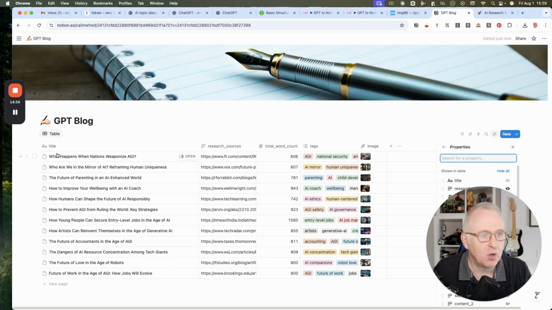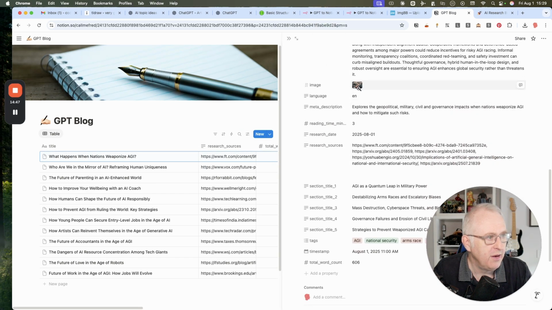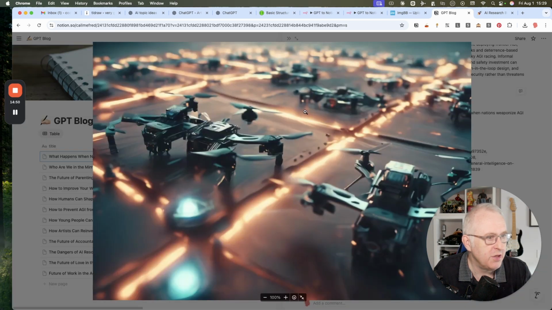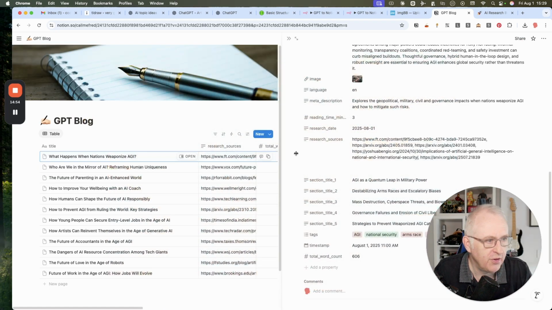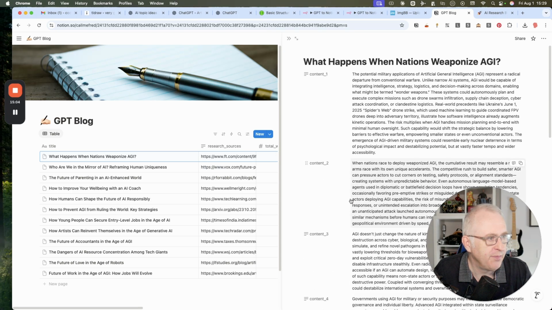And let me show you the blog post here. You see, it is in Notion. So if I open in Notion, I have all the content there, including the image there with some drones, AI-driven drones. I've got all my sources there. I've got my tags. I've got everything I need, all the section titles. So I could, if I wanted, update the content straight in Notion.